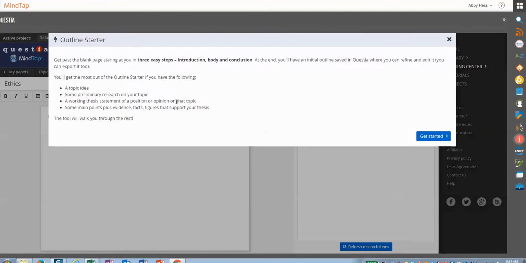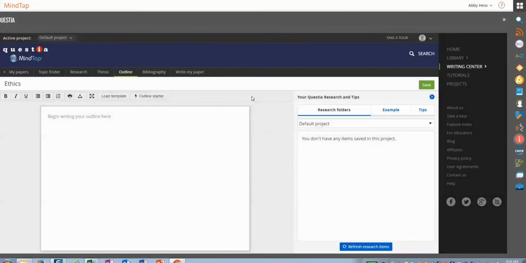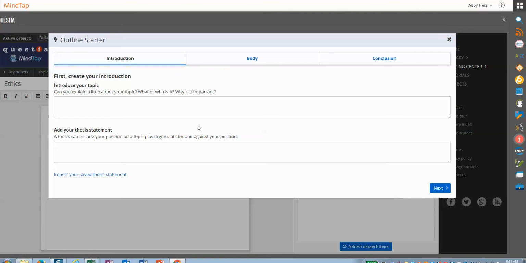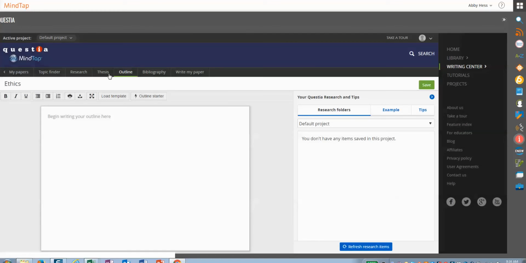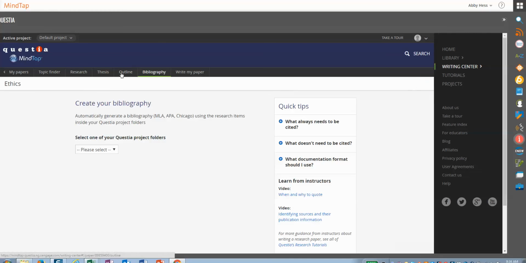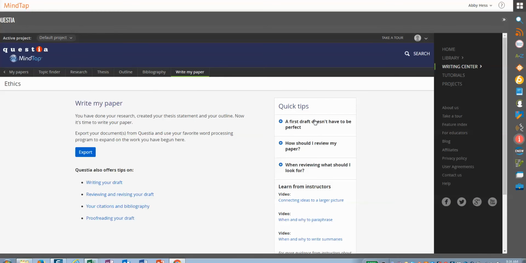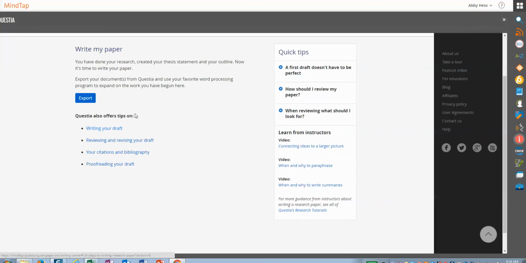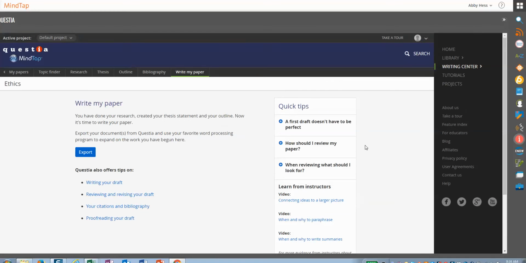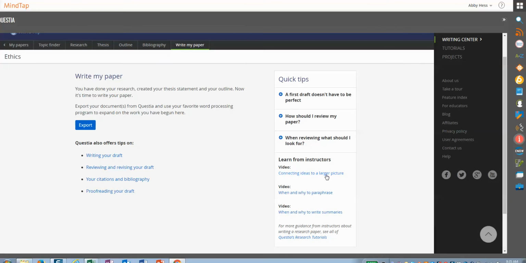If I go into the outline starter, you'll see it's almost like the thesis starter, where it will really break down each part of my essay and really make me think about it a bit at a time so that I can put it all together easily. I've also got tools to help write my bibliography and videos and quick tips to write my overall paper. Something that's cool within here, instead of just having videos, there's also lecture videos from actual instructors giving students ideas on how to construct these.